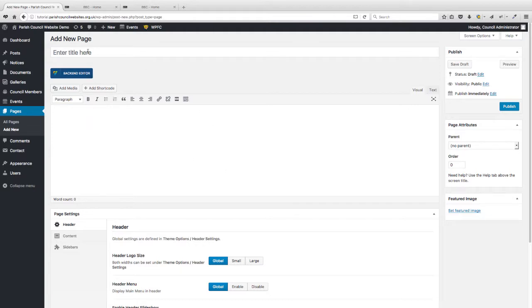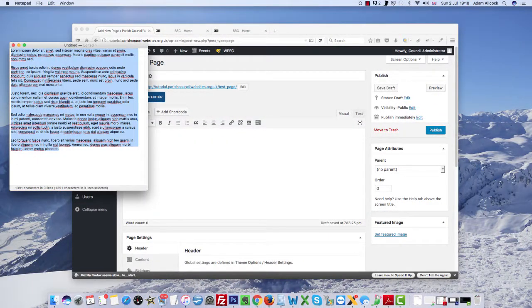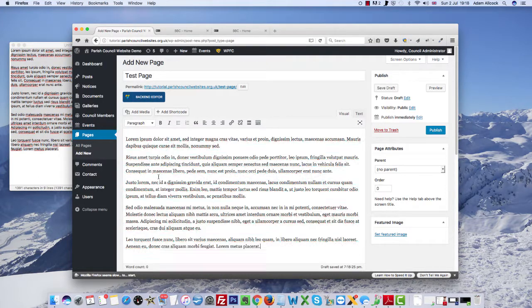So first of all, we need to give this page a title, and I'm going to put test page. Now most of the time you probably already have the text that you want, maybe in another document. You could just type in directly and start typing it in from the actual editor itself, but as I say, quite often you're probably going to have that already in a document. So that's what I've done here. I've got some dummy text, and I'm just going to paste that into the editor directly there.